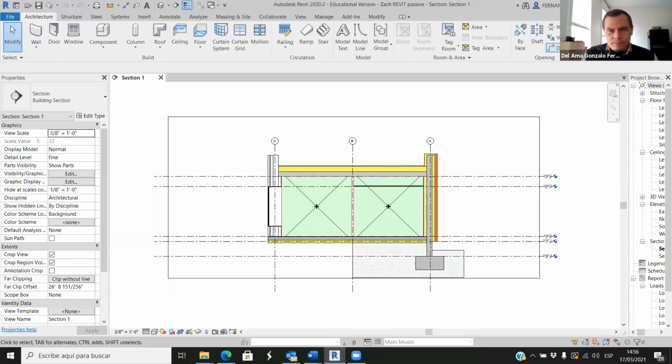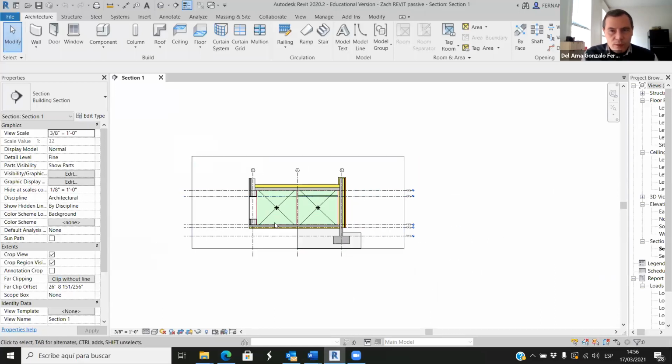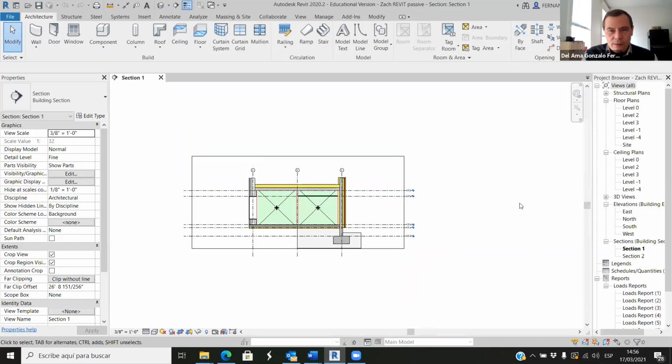Okay, so this is the 2020. I'm teaching the 2020 version. And how can we make the most of this Insight? Well, there are a lot of features that we can do with Insight, but the best, I think, is the one that we can do with lighting. We are analyzing passive gains now.